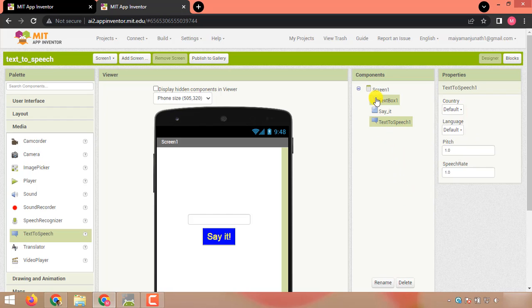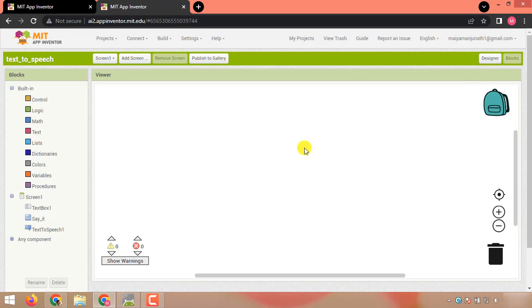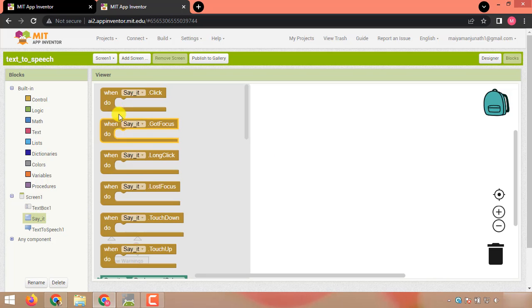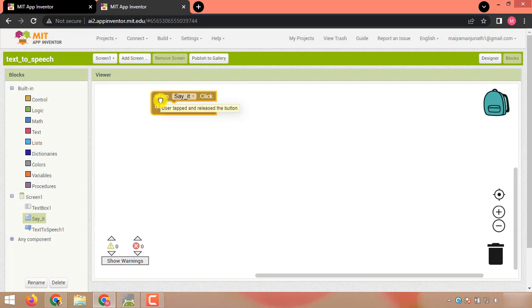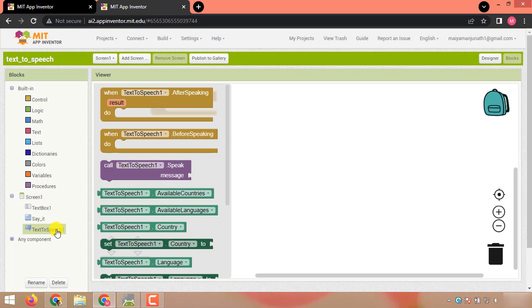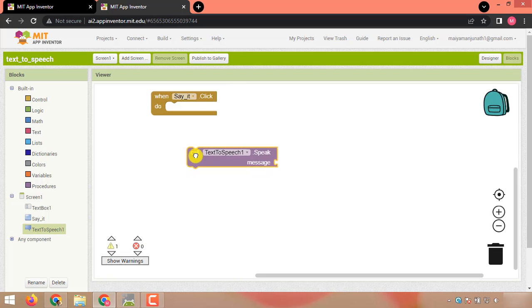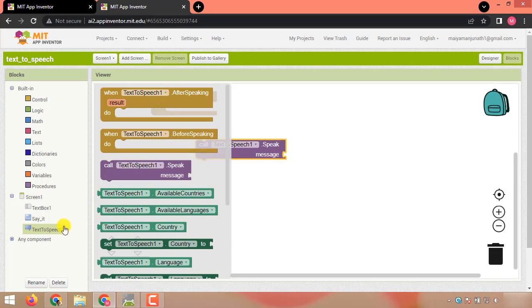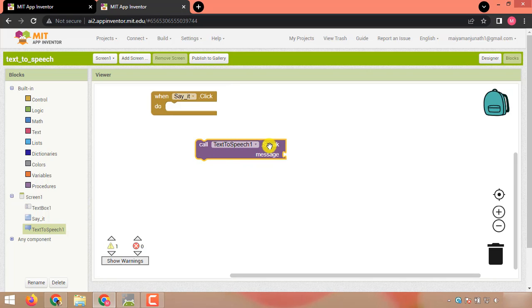Okay, now we have the components that we require here. Let us go to blocks and write the code. First, when I click on say it, what do I want to happen? I want the text to speech component to speak a message, or to say a message. All right, to say a message, that is what this means.